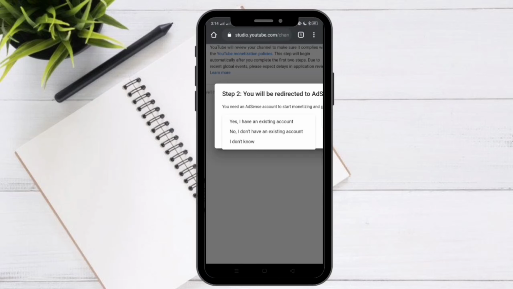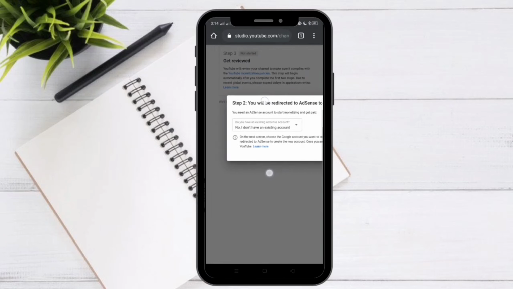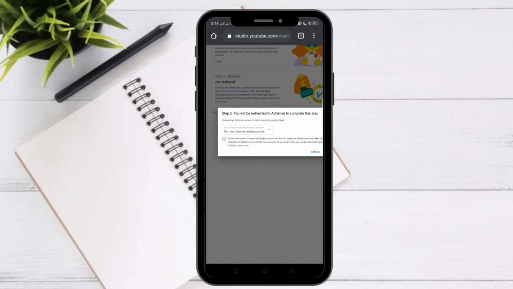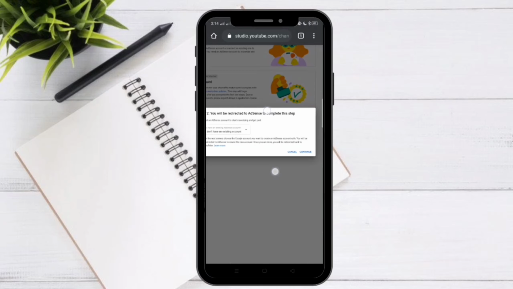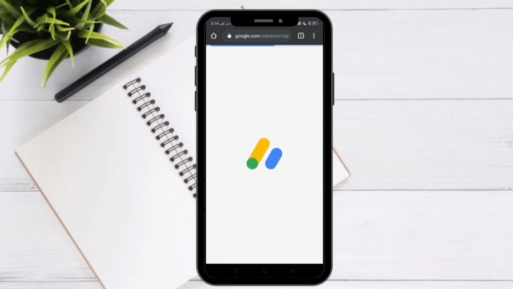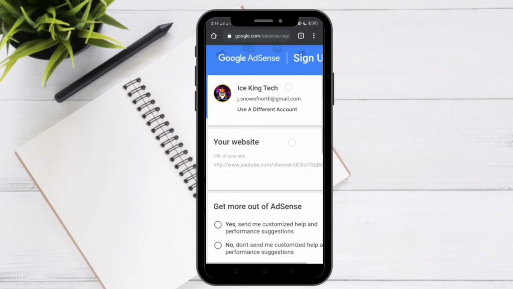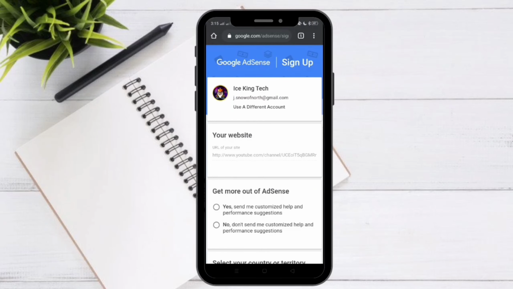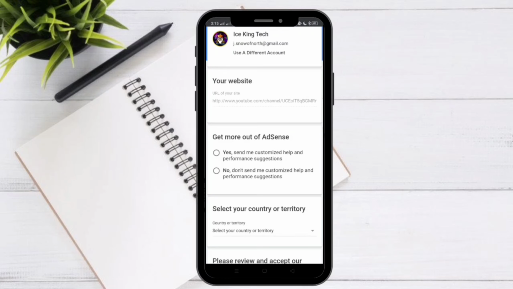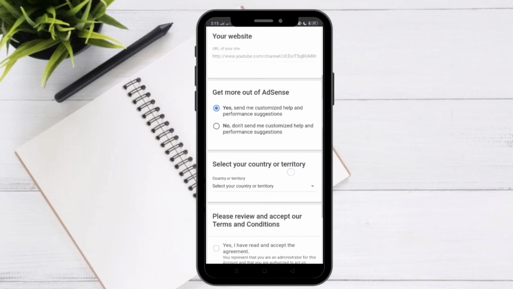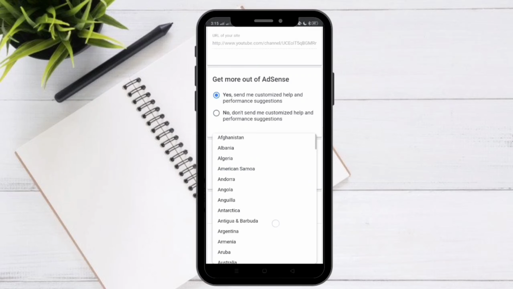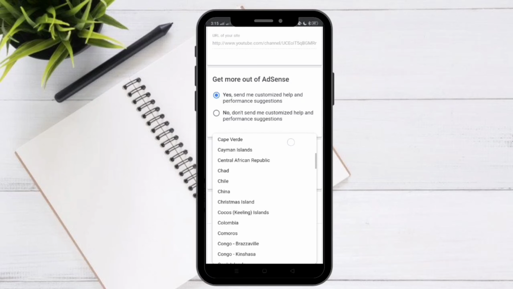So on the given choices, just pick No, I don't have an existing account and click Continue. We will be redirected to Google AdSense after that. So once we are in Google AdSense, first thing that we are going to do is to check our channel and then its URL. So once it is all good, you can choose whether you'd like AdSense to send you customized help and performance suggestions. And I recommend you to choose yes so that it can help you get more out of AdSense.